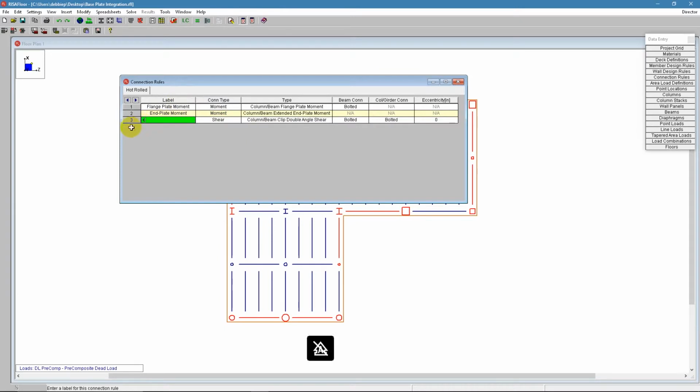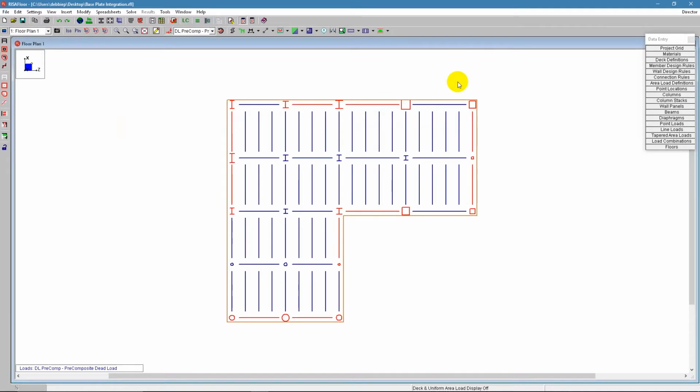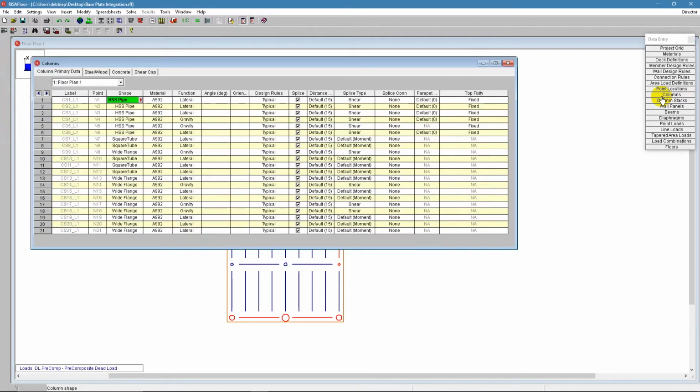I'm going to change the label to just call it a column baseplate, and I'll tab into the connection type column and pick out the baseplate option, and then tab again on my keyboard, and it'll automatically update to select the single column baseplate option. That's all I'm going to create today, so I can go ahead and close out my connection rules spreadsheet, and now I can jump into the column spreadsheet where I can actually apply those connection rules to my columns.